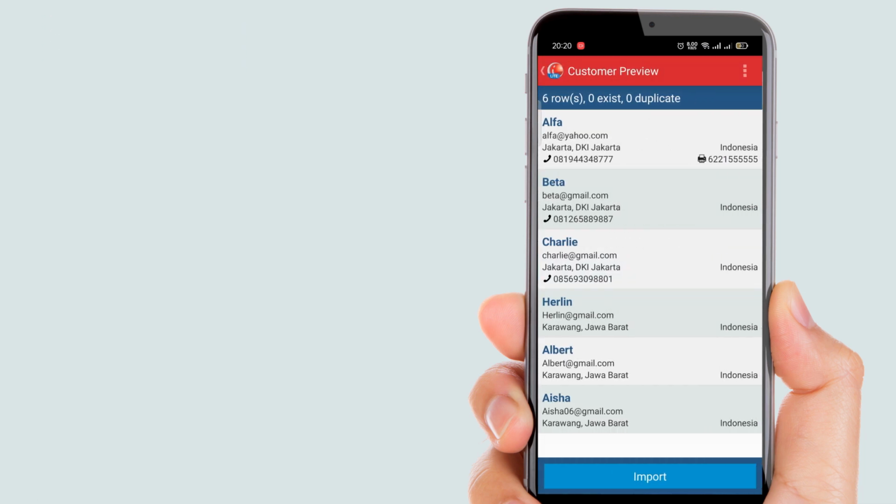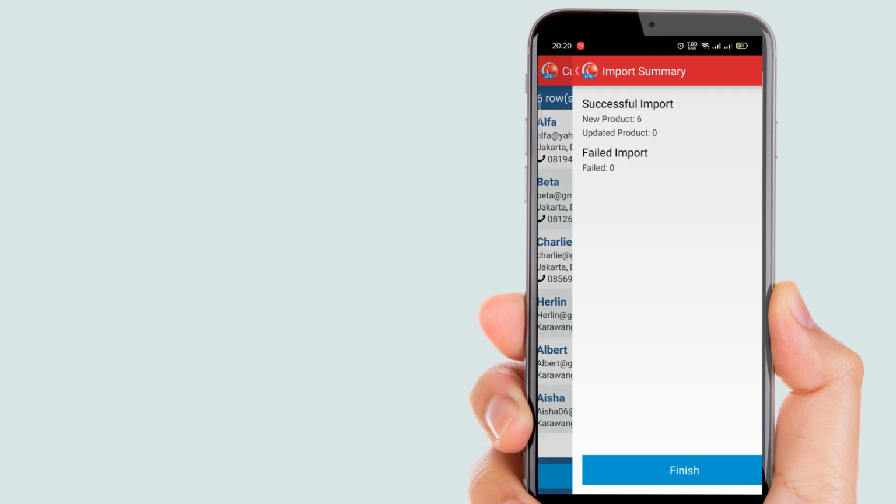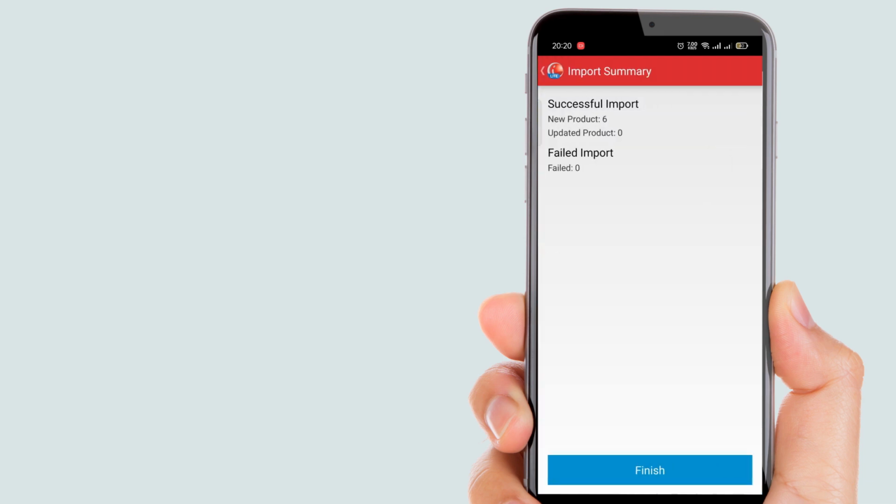This will display a list of your customer data. If you're satisfied with the data, you can directly click the Import button. Automatically, you'll receive notifications about the successfully imported data and any data that failed to import.